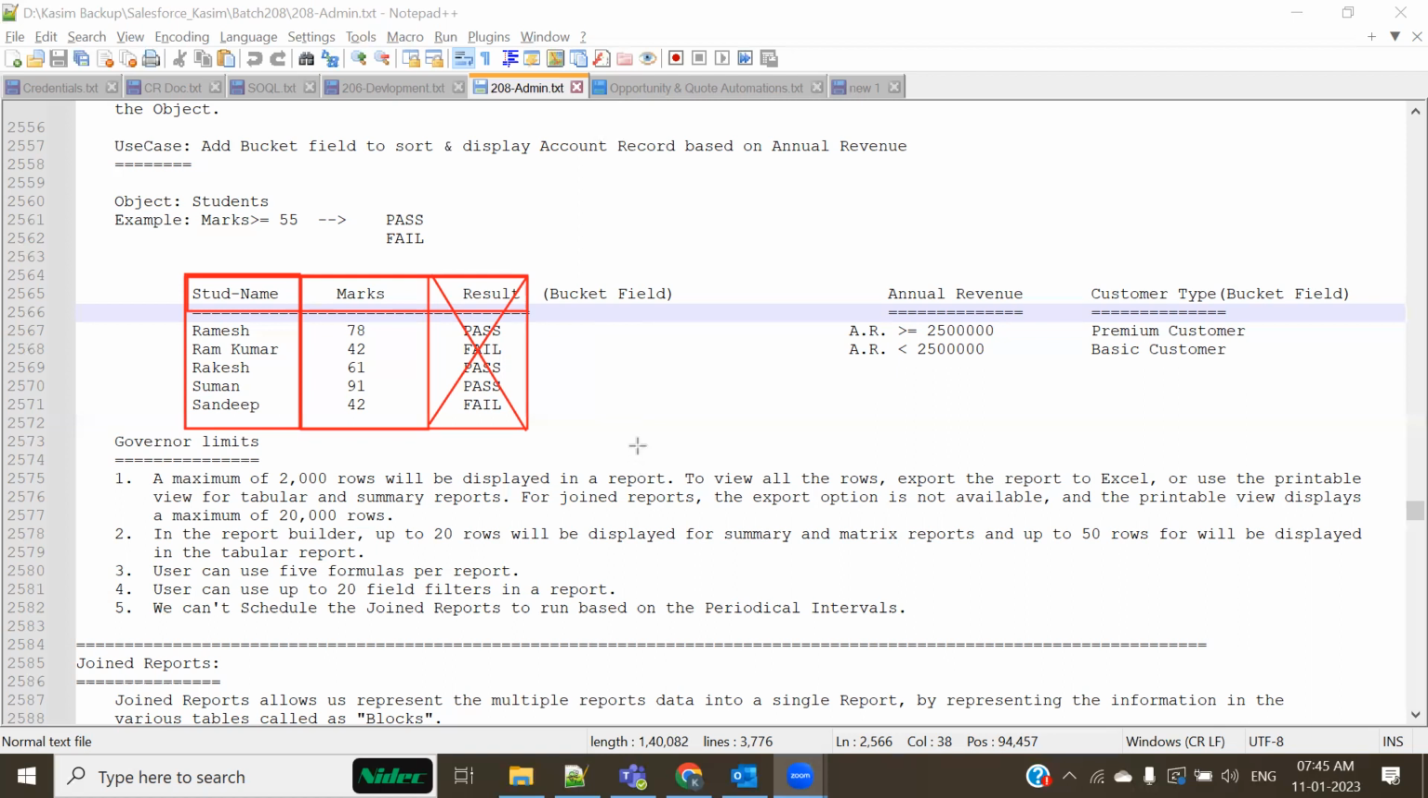I wanted to have a column called result. The problem is, we don't have any such field inside the student object. Although there is a field called student name, which I added into my report, and a field called marks, which I have added as well, inside the object there is no such field called result. How can I add it? If there is no such field, I cannot bring it onto my report. But I wanted to do that.